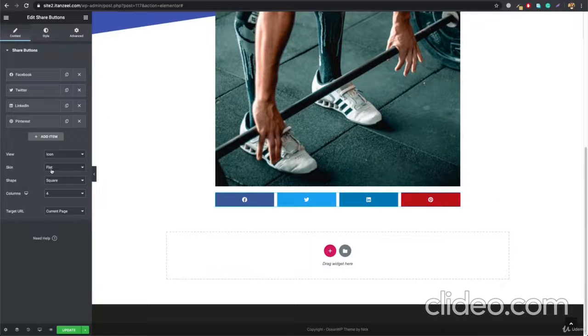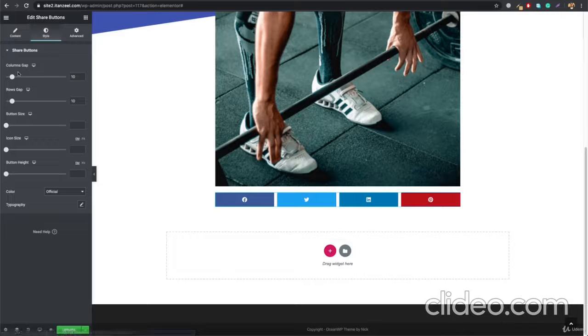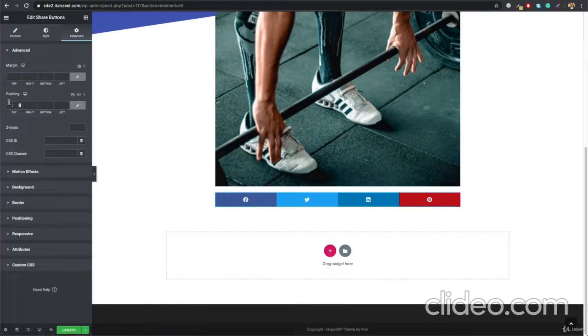And now you can even go to the style, and then you can get rid of the gapping, so that this is going to be right here. Now the rows gap and everything, just make it 0. And then you have to go to the padding and keep it 0 and 0 from here as well. So now, as you can see, there is much more gapping from here.